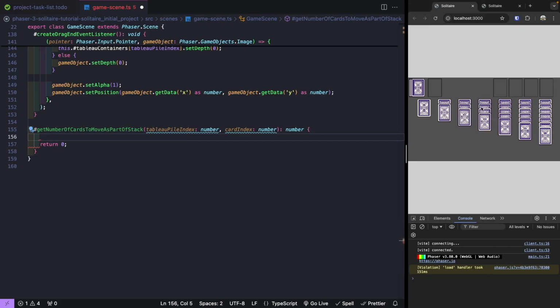And so from that container, we need to figure out how many image game objects are inside that container. And once we have that, we can compare that to our cards index that we have stored. The reason this will work is that when we add game objects to our containers, they are stored in the order that we add them. Due to that, we can rely on the index that we set in our data manager to know what other cards are currently stacked on top of that card.